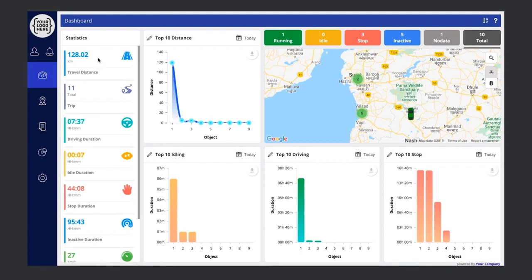and other information such as the duration and the status of each vehicle, along with the graphical information like distance, idling, driving, stoppage, or other information such as alerts, reminders, maintenance, inactivity, speeding, and fuel related graphs. Also, you can see the number of vehicles in each status along with the map view.